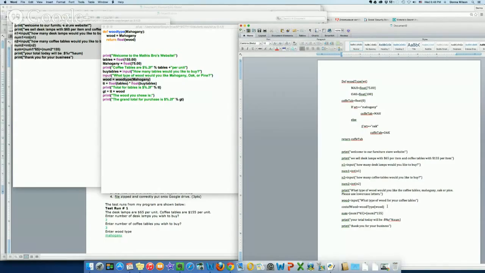And it will go into, so it's going to make a call to wood type up here at the top. It's going to pass whatever they input into wood into WT up here. Okay? Do you see that? Yeah, I see it now. Okay, so it's going to go in here and figure out what coffee table is, and it's going to pass this back to cost of wood, right?